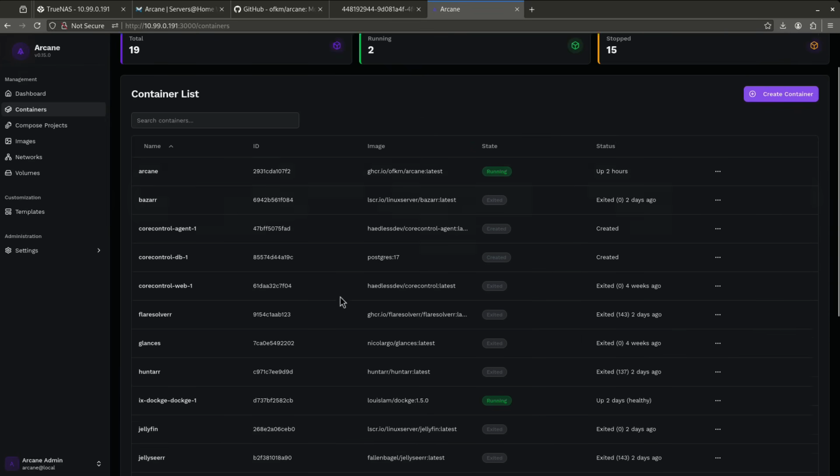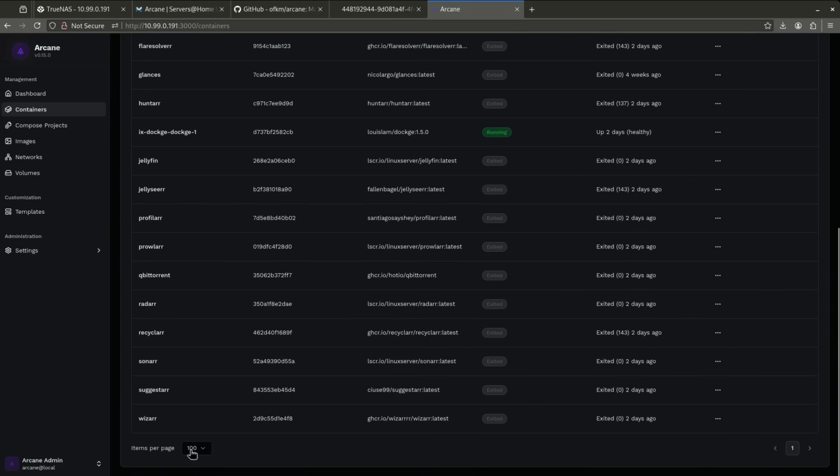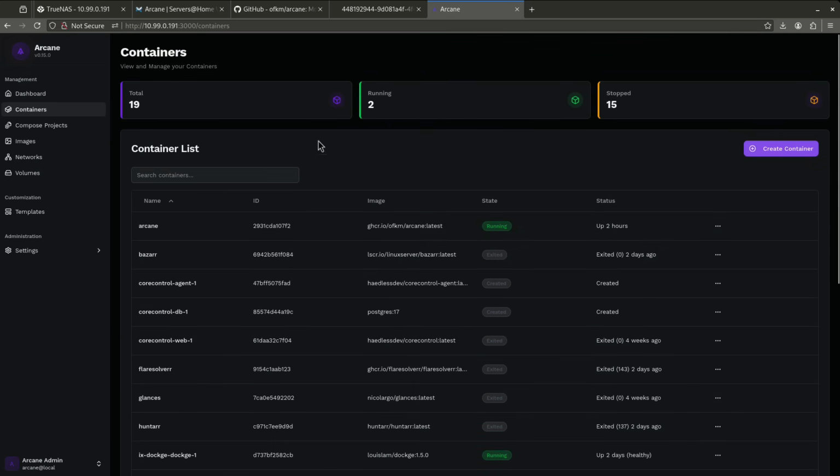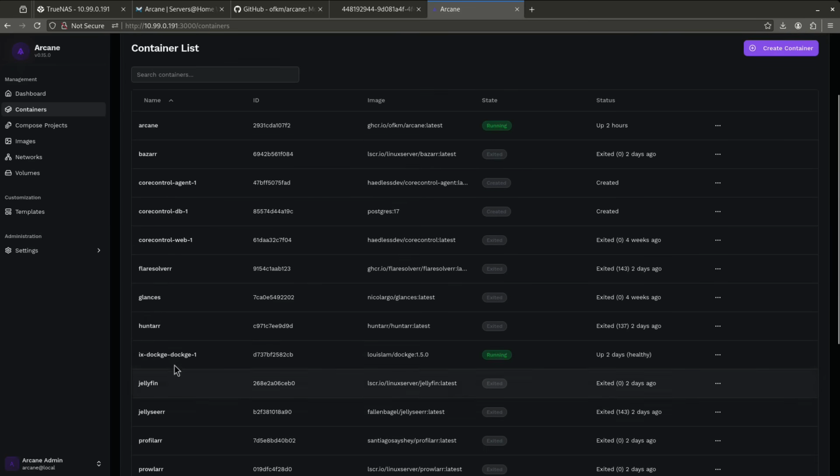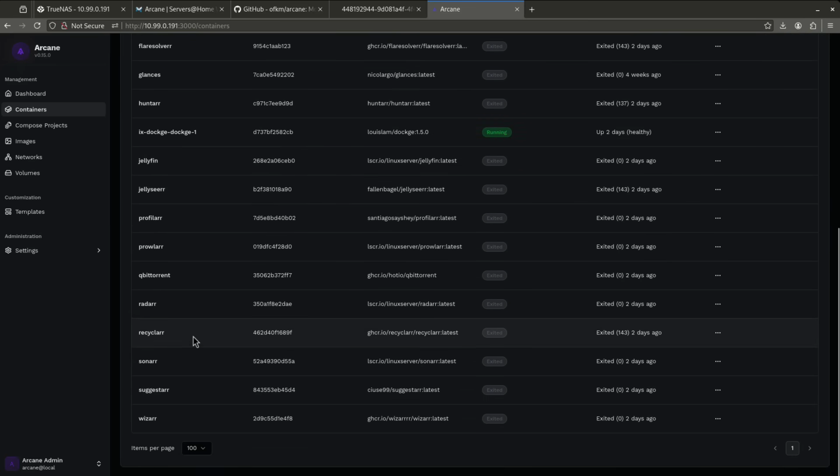So here's my container list, and I've already changed the items per page to 100 to make this a little bit smoother. We have 19 containers on this test instance of TrueNAS. 2 of them are running and 15 of them are stopped. That's what's running right now. You can see Arcane is running. You can see Dockge is running. And that's basically it. Everything else is turned off.